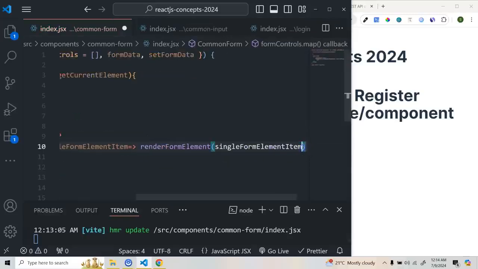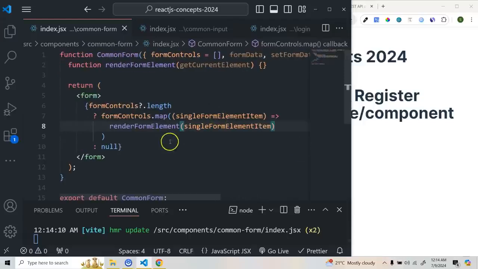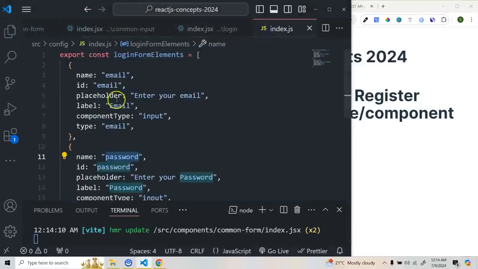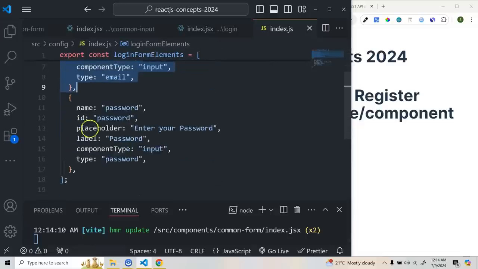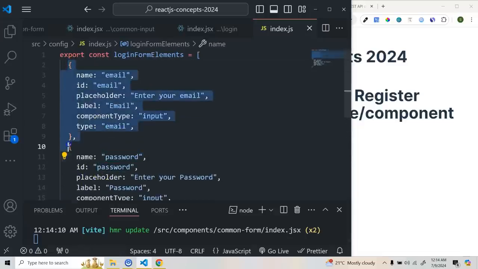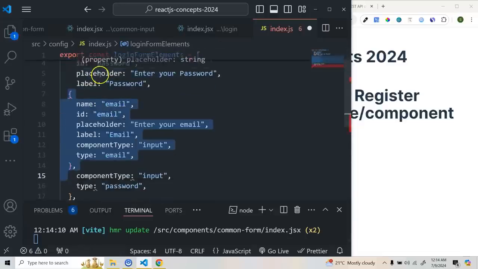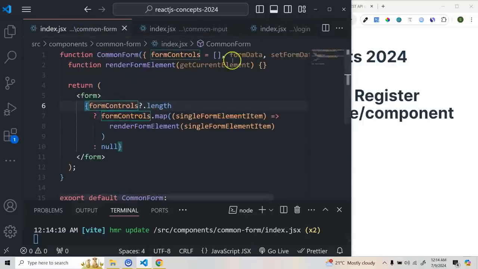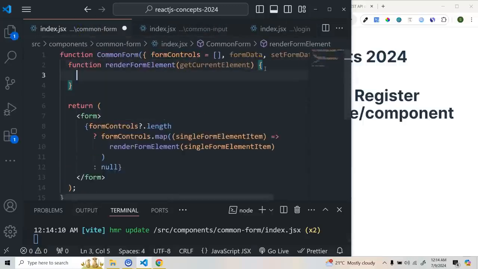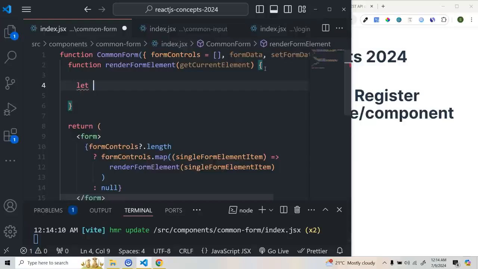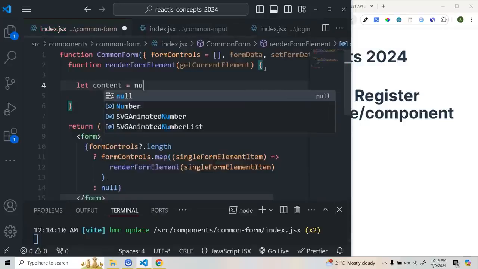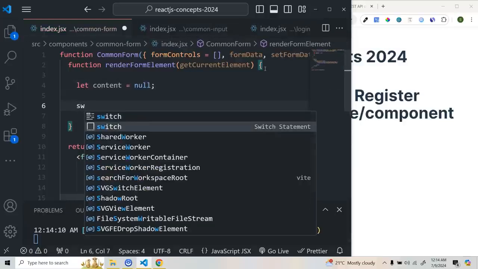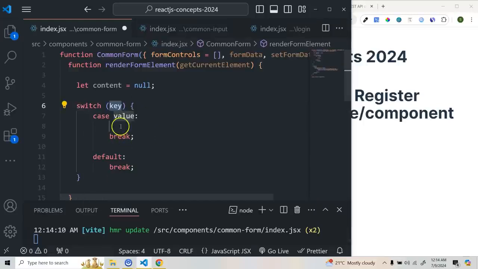So what exactly we are doing here, see, it's simply that first it will check that we have two elements, so it will map. Then we are passing the single element into this function, and this function will return. So now see what we'll do, we'll take a content which will be null, and here we'll take a switch. The reason why we are taking switch is because this can have multiple use cases.